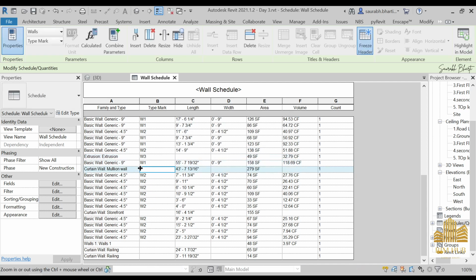Then we have this curtain wall, so you can rename it as cw, curtain wall. And then we have curtain storefront, so cw1. Then we have another type of wall, I don't know what wall it was, so I'm just renaming it as w4. And then we have railing, so you can rename it as railing. Okay, now we are done. So these are the number of walls, the length and width, and everything that is required.